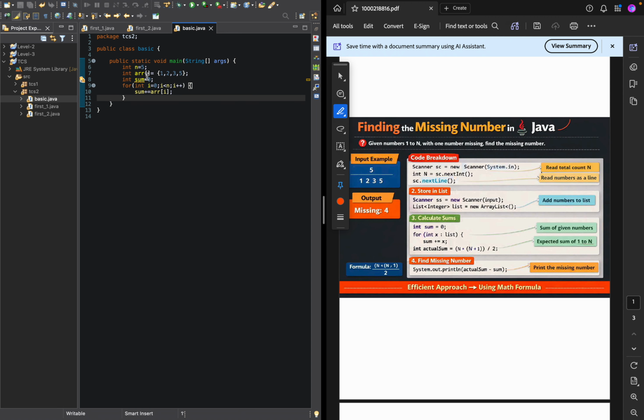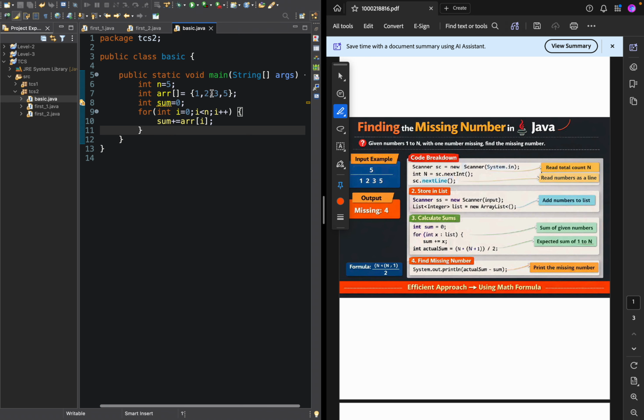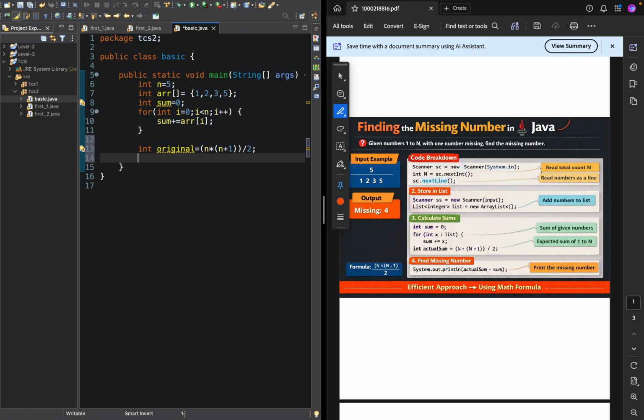You can see in this problem the missing number is 4, from 1, 2, 3, 4. We want to find the fourth number and print it. First we will add all the numbers to get the sum. We know the formula n into n plus 1 by 2 for the sum of all numbers. We will apply that: int original equal to n into n plus 1 by 2. Then we will subtract: original minus sum.